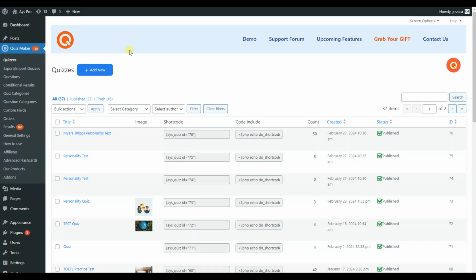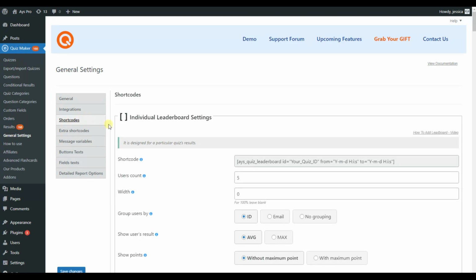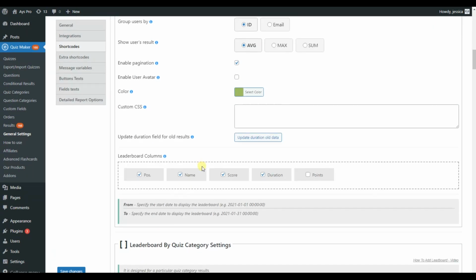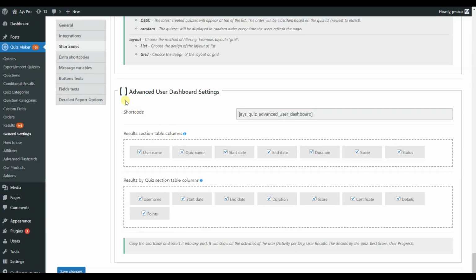After activating the Advanced User Dashboard add-on, you need to go to the General Settings of the Quiz Maker, click on the shortcodes, scroll down, and here are the settings of the Advanced User Dashboard add-on.